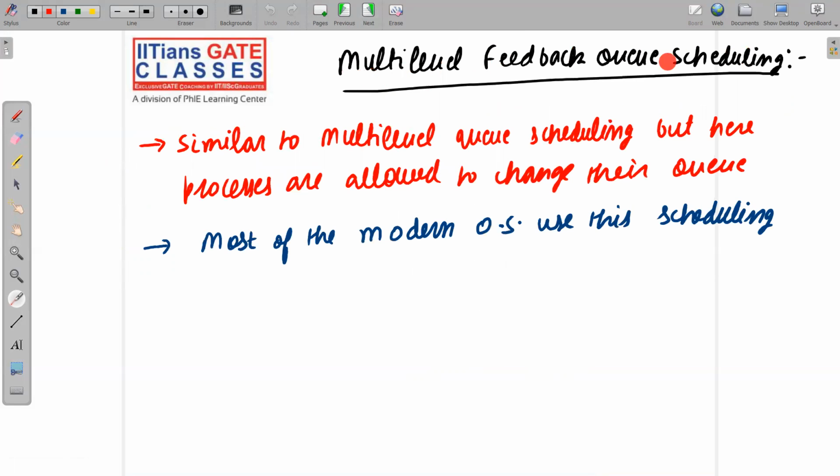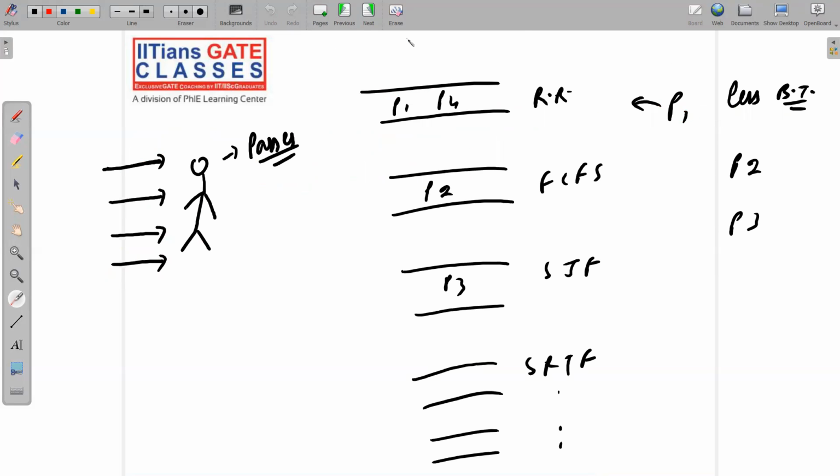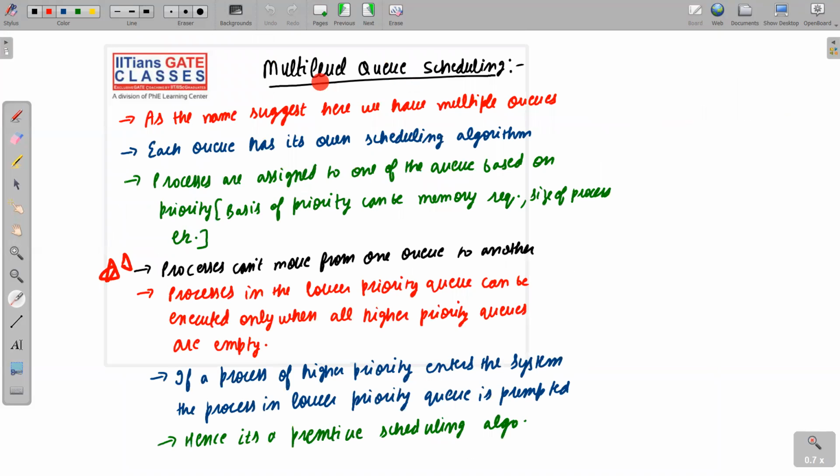Next is multi-level feedback queue scheduling. What is multi-level feedback queue scheduling? The only difference between multi-level queue scheduling and multi-level feedback queue scheduling is that here processes are allowed to change their queue.